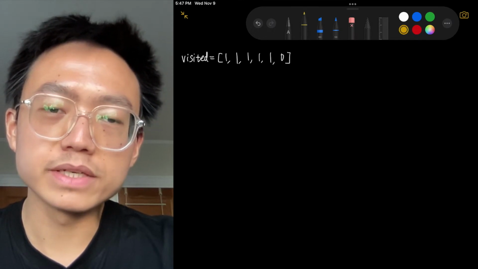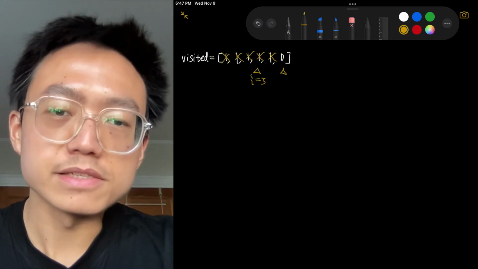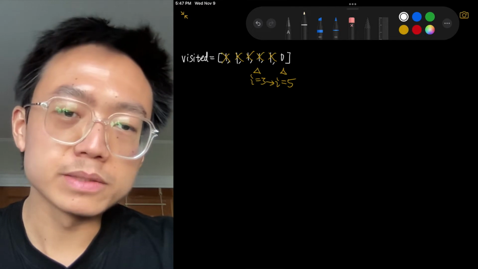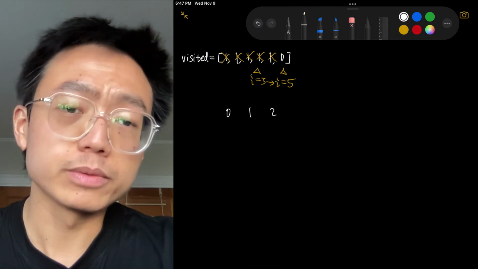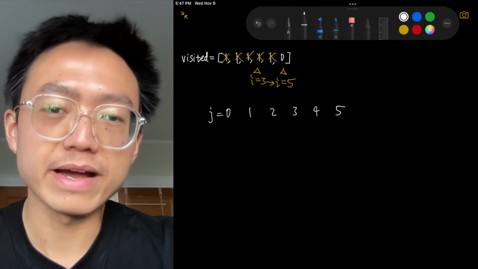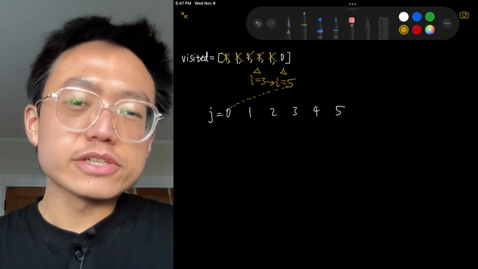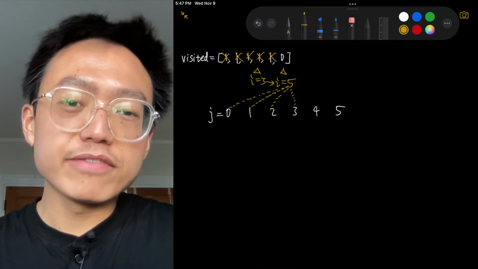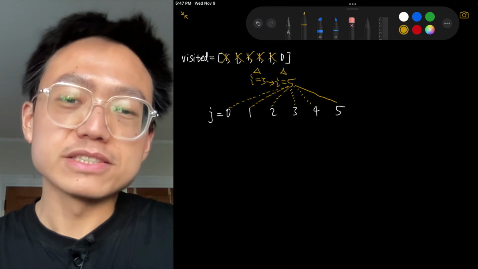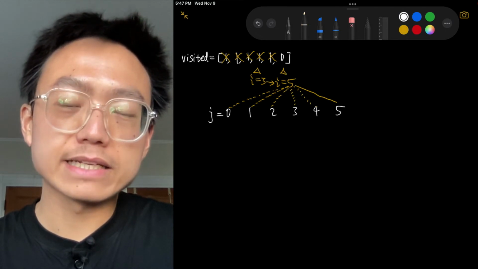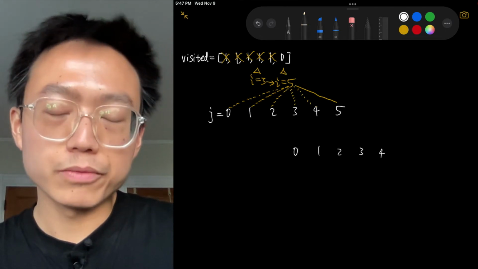So we skip to the index 5, and then we compare it with the j in the for loop, which is 0, 1, 2, 3, 4, 5. So we check the connection. 5 and 0 is not connected, 5 and 2 is not connected, 5 and 3 is not connected, 5 and 4 is not connected, 5 and 5 is connected with itself.